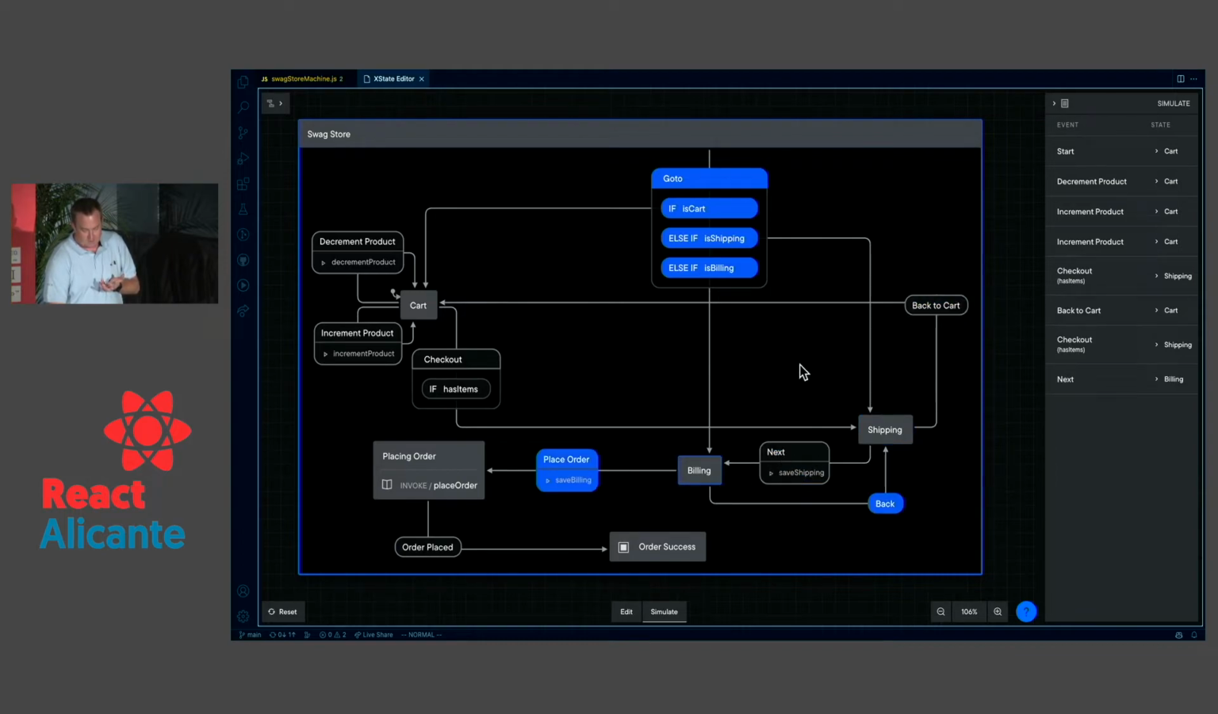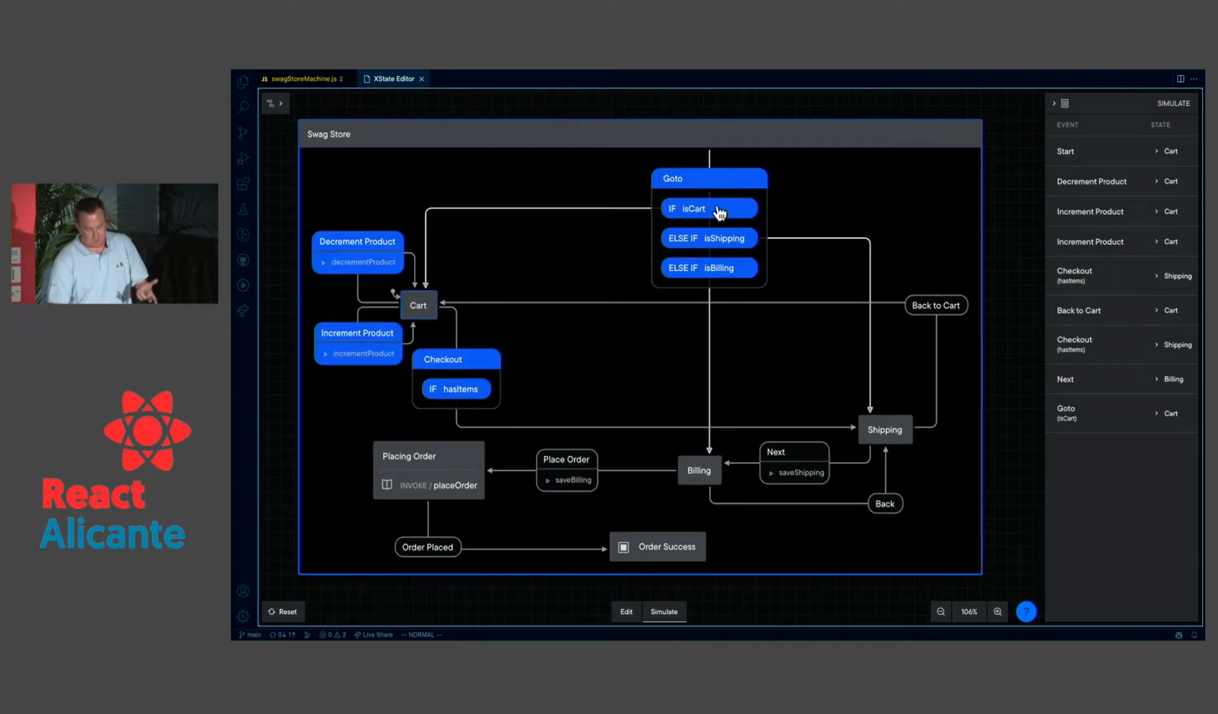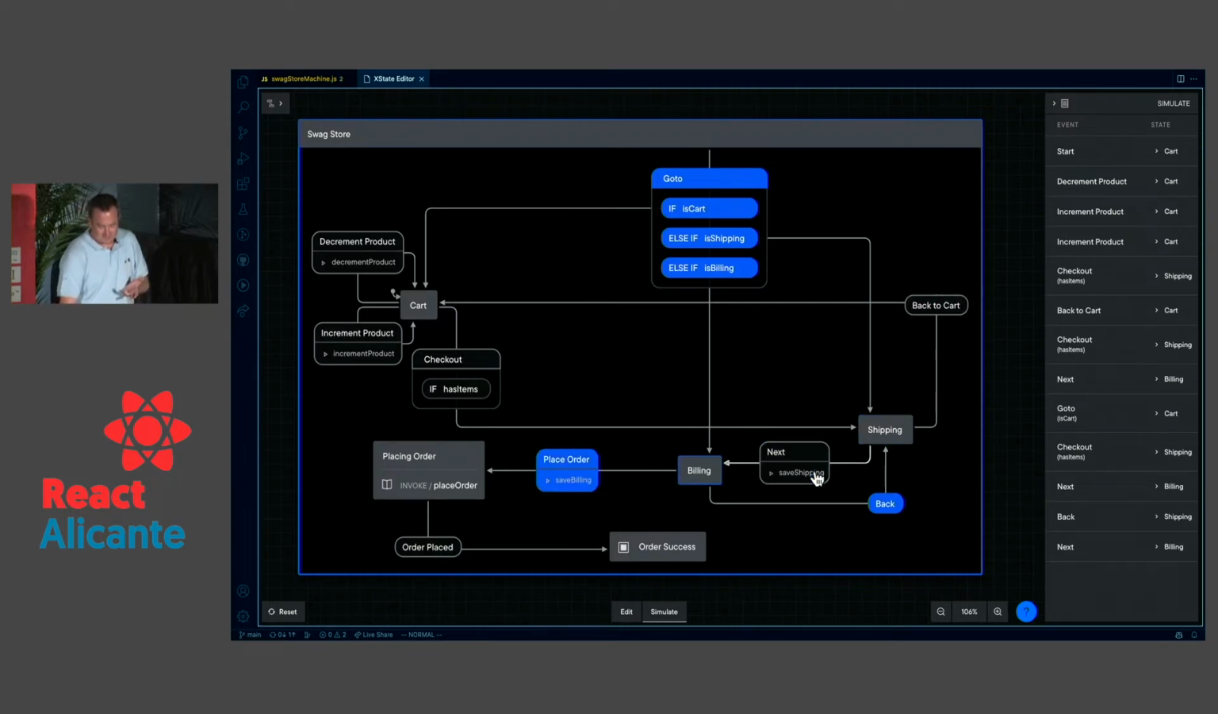And maybe I hit back twice, or I want to go back twice. So this go to event, that it comes down from the top here, means that it's global. No matter what state you're in, this event can fire. So maybe I go all the way back to cart, and then I have to go back over here. Now I'm in billing, and go back to shipping. You get the idea. And now when I place order, I'm going to save my billing information that I entered in that form into context.